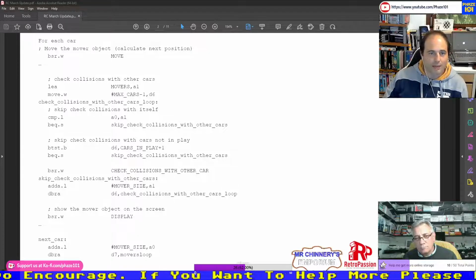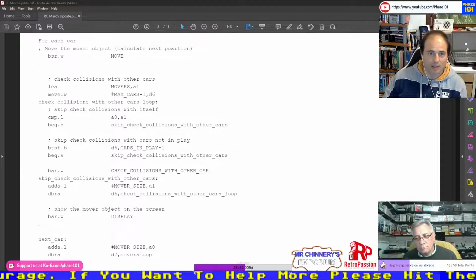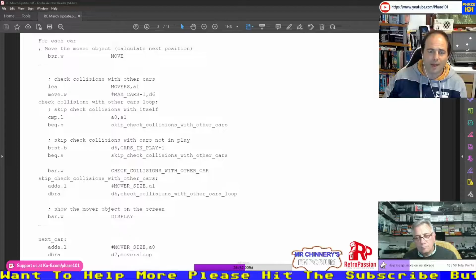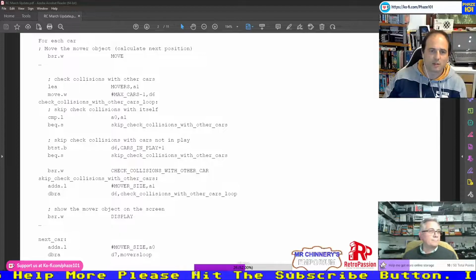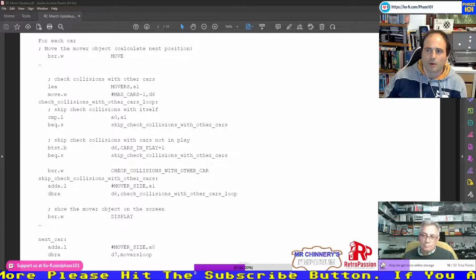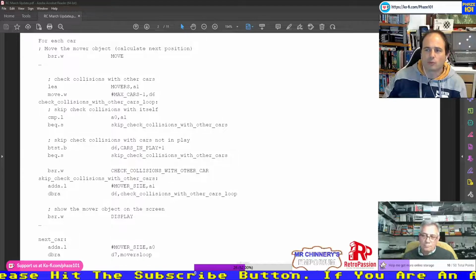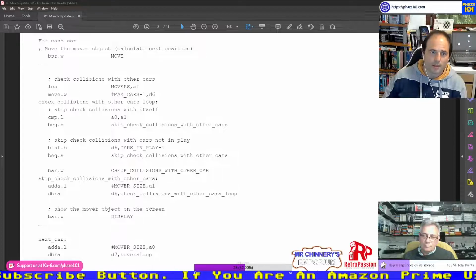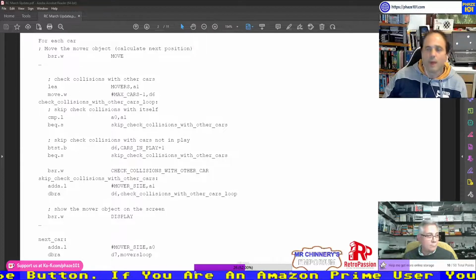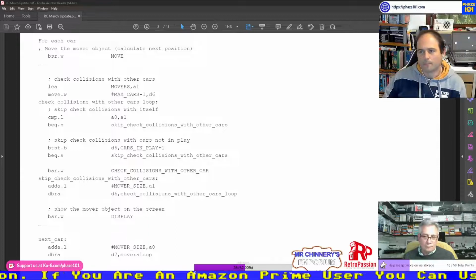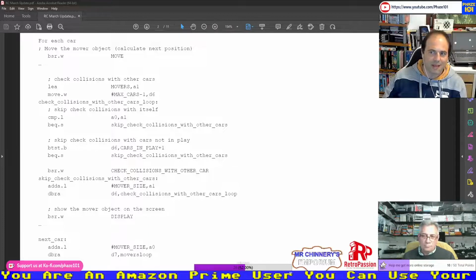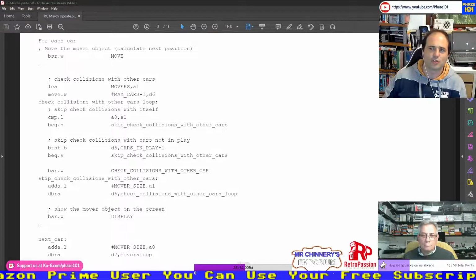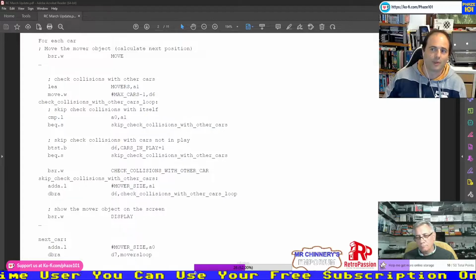And for each car, I do some preliminary checks. The first check is I compare A1 to A0, because A0 is the pointer to the car which was moved before, and A1 is the other car. So if it's the same car, I just skip, because it makes no sense to check if a car is colliding with itself.